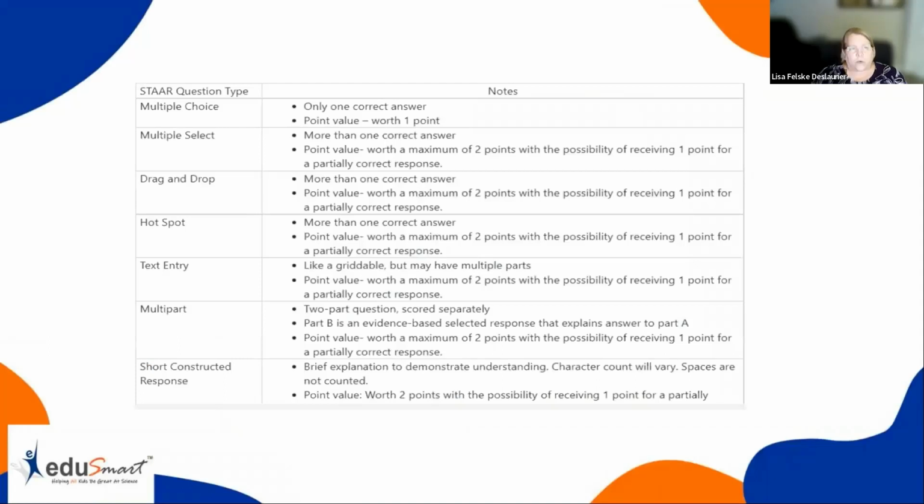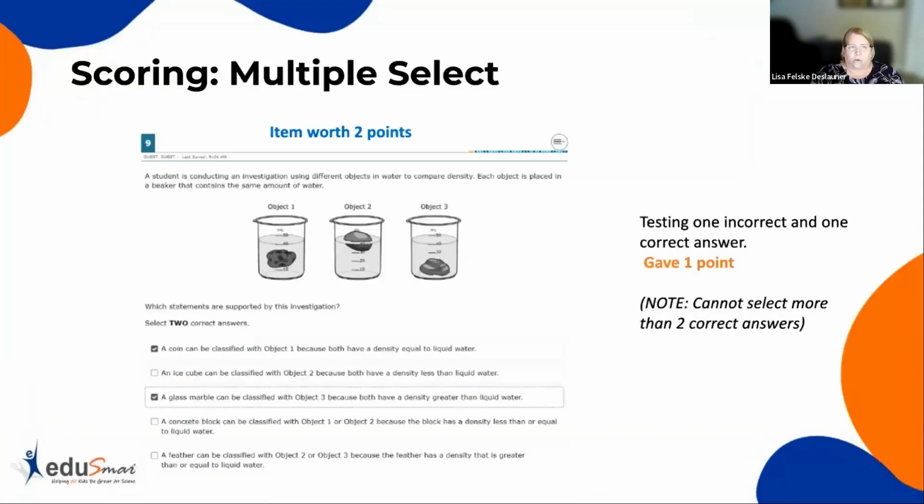And so when you talk about how is this going to be graded, this is the information that we got from TEA, that basically some questions can be worth 2 points with the possibility of receiving 1 point. But we didn't get any information about what you have to do to get the 1 point versus the 2 points. So what I did is I went through the test and I tested with 1 correct and 1 incorrect, 2 incorrect, just to make sure I understood how this worked.